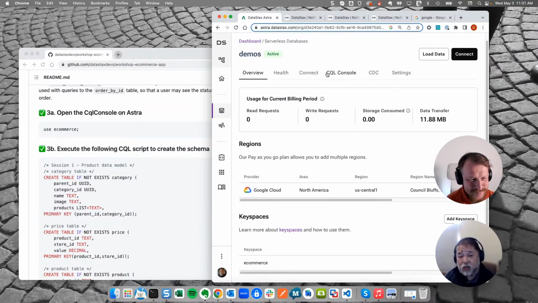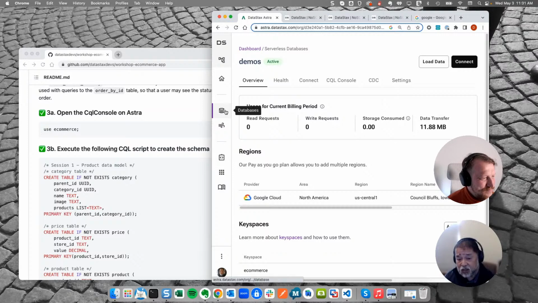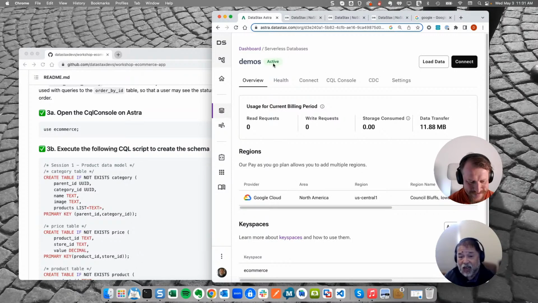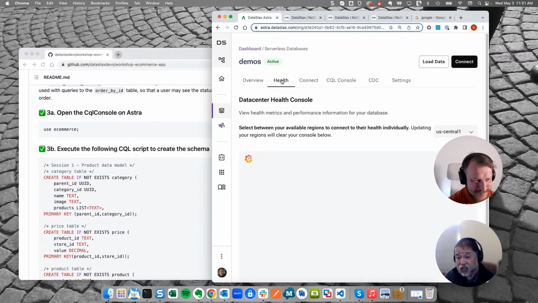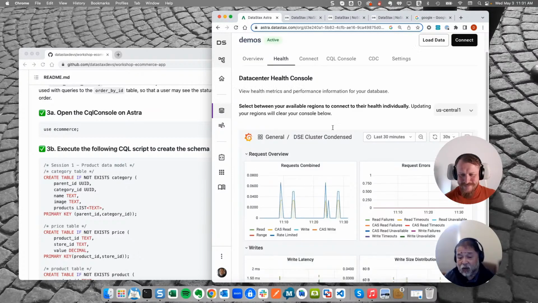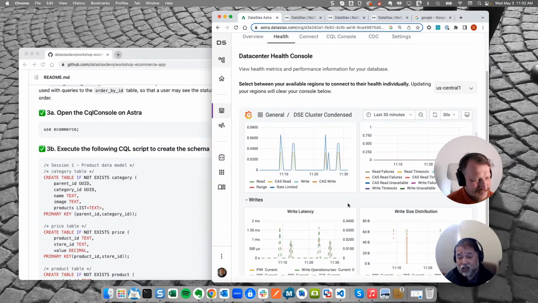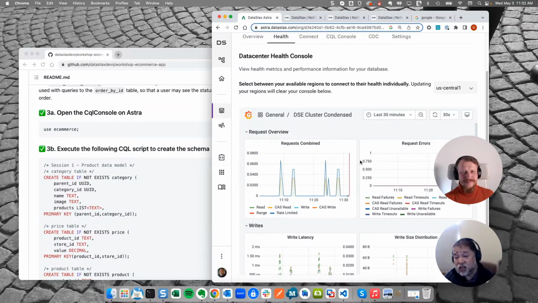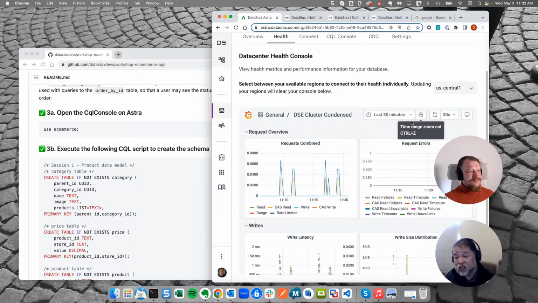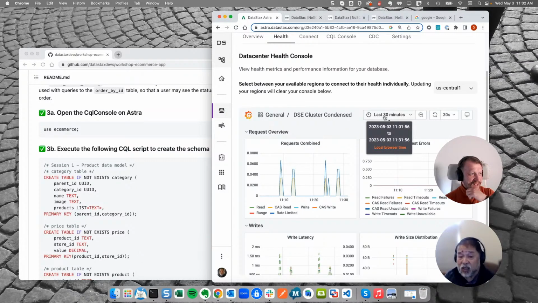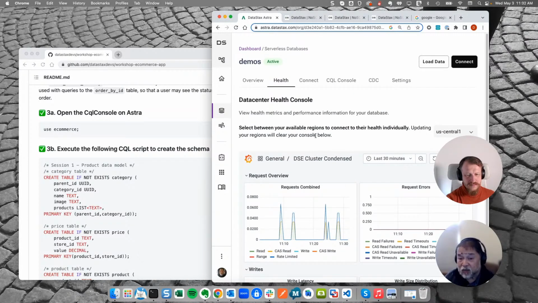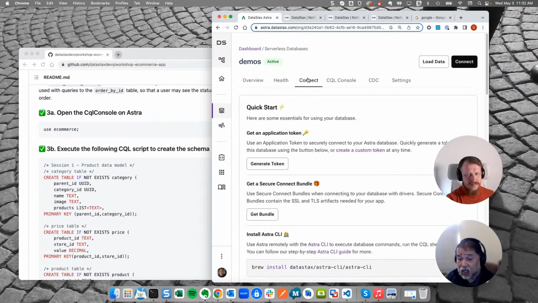Just to show you something we didn't look at, here's our databases. And I have the demos database I've selected at the bottom. And it's active. Now I can look at health. Since the database is active, you get requests, write latency, reads, a lot of information available to you. You can set the refresh period. You can set how much data you want to look at. So a lot of useful information about the database, information about connecting to the database.